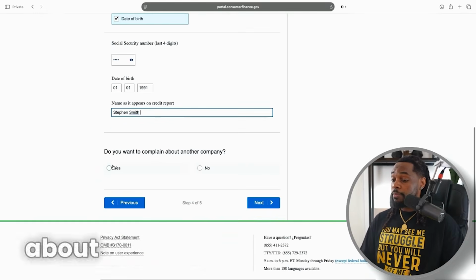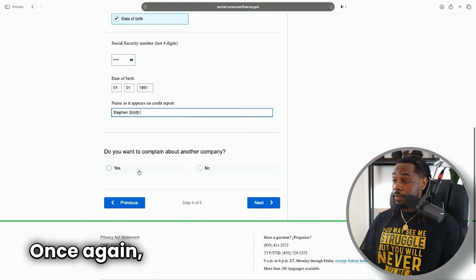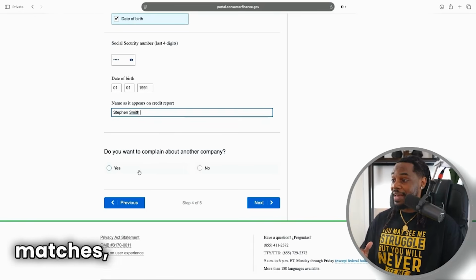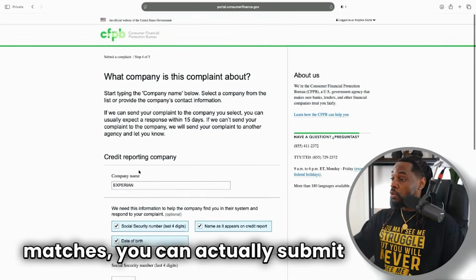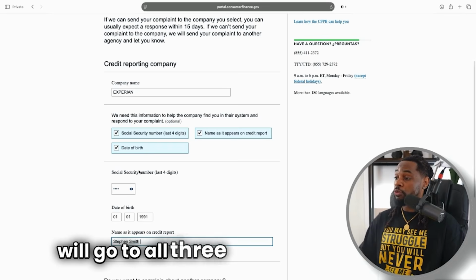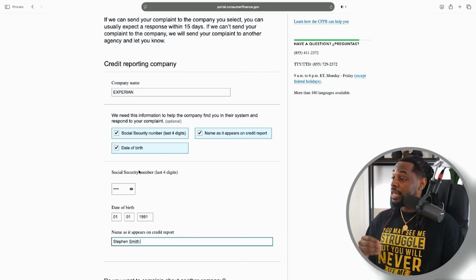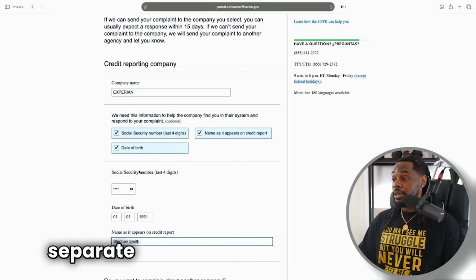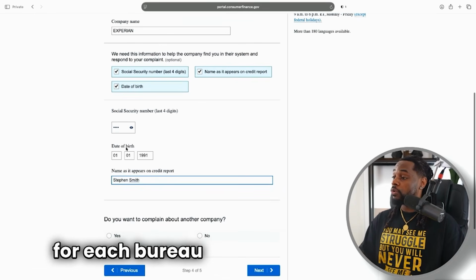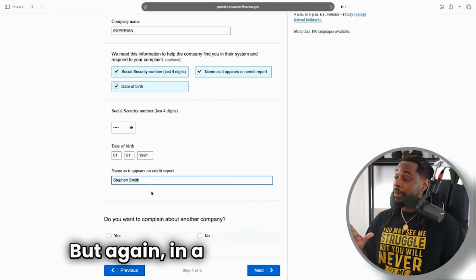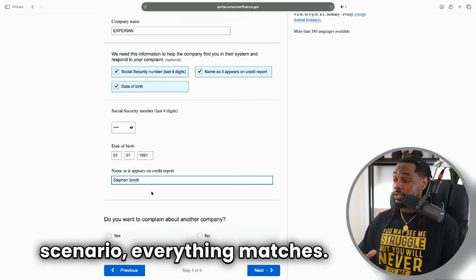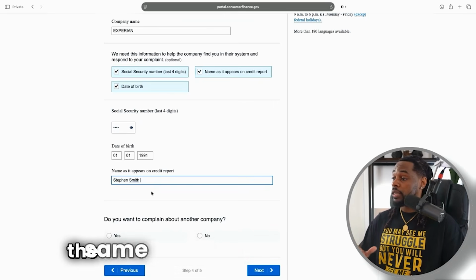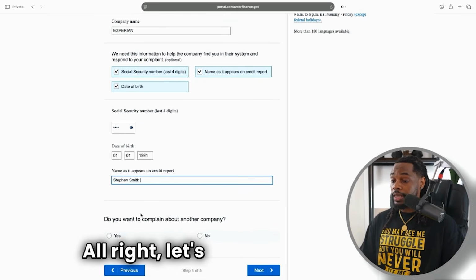Do you want to complain about another company? Once again, if all the information matches, you can actually submit one complaint and it will go to all 3 bureaus. If the information is different, then you may have separate affidavits and you may have to submit this for each bureau separately. But again, in a best case scenario, everything matches. Name, account number is the same for all bureaus. All right, let's say yes.